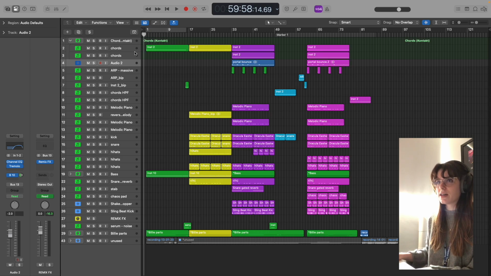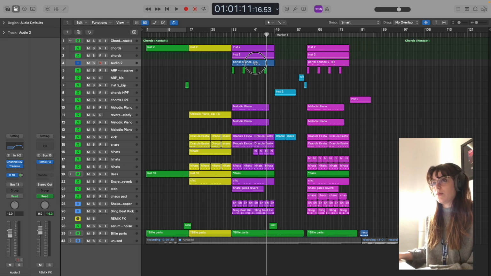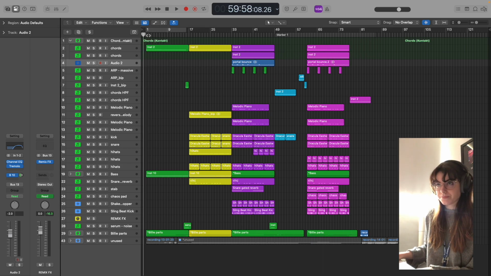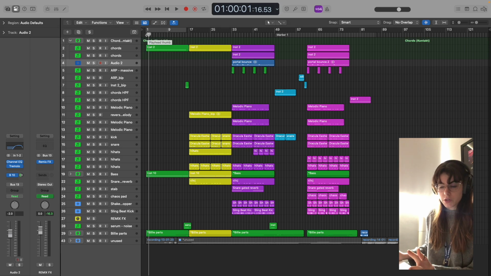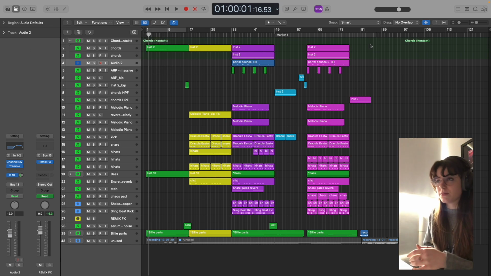Okay, so that is that. I've got my chords. I've used the same chord progression all the way through. If you are struggling with your track and structure, keep it simple, don't overcomplicate it. Start simple and then develop it from there. So this whole track is just the same chord progression repeated.